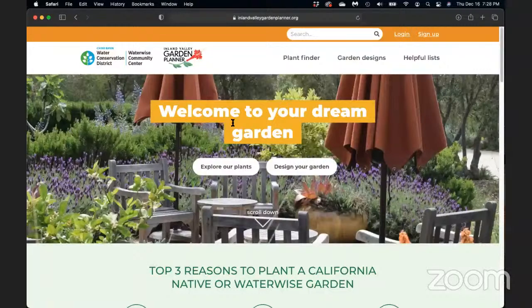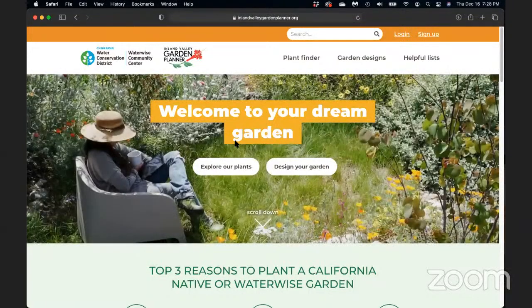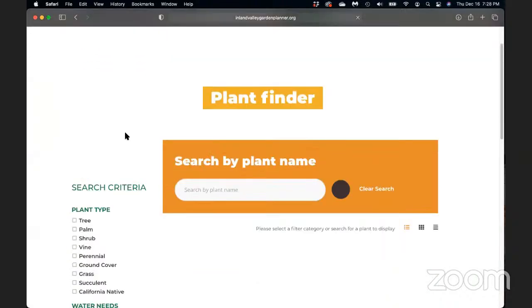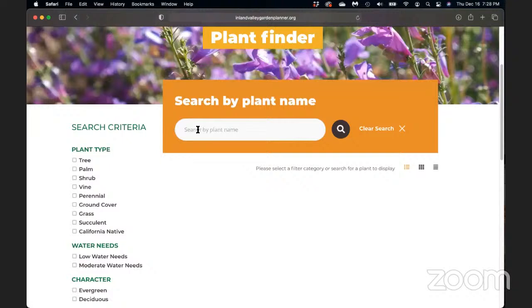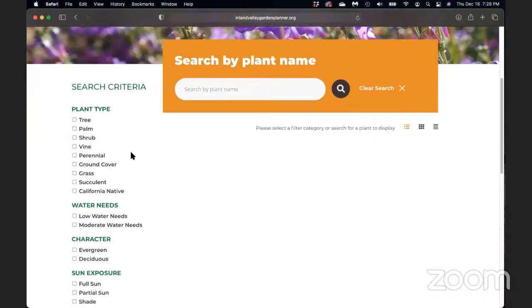We're going to be adding a bunch of other stuff in the new year as well, but I just want to show you the two main sections of it. The first one is what we call our plant finder. If you already know a plant you're interested in, you can search for it by name and have it come up if we have a profile for it.